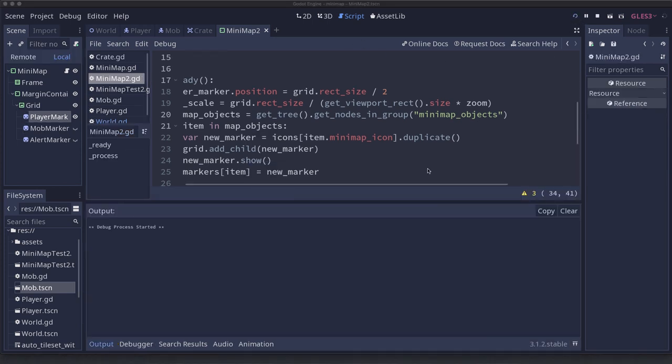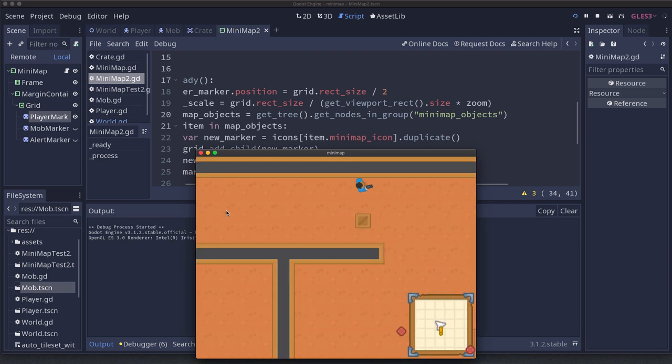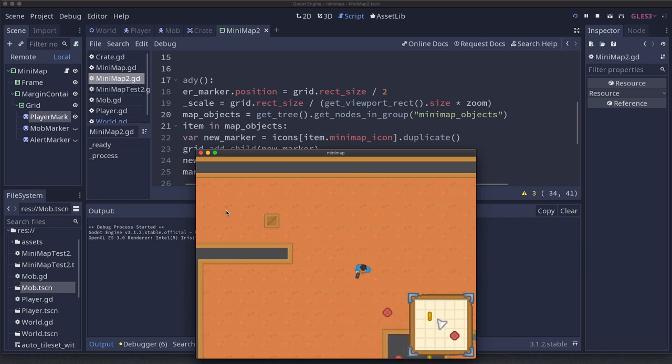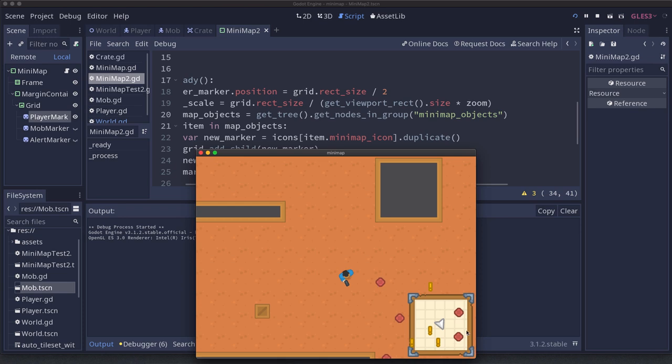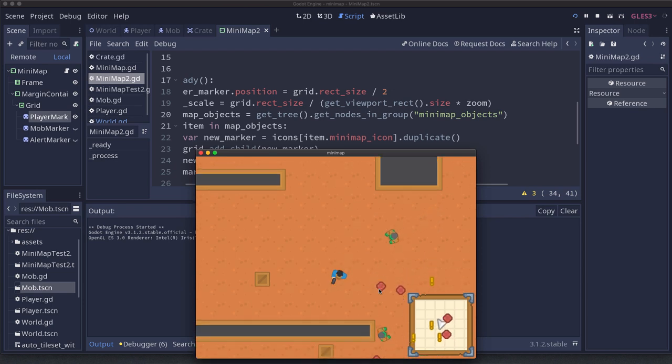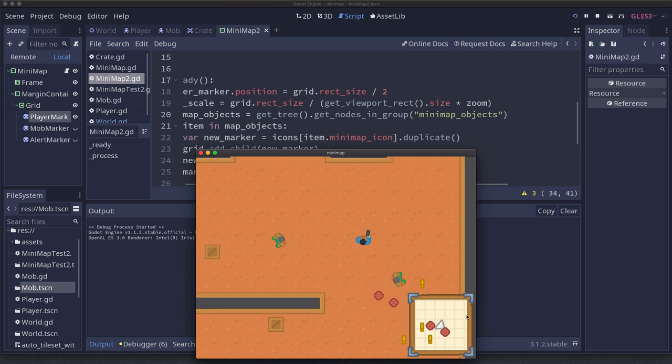Now if we run this, here's what we're going to see. There's the mob, you see it moving, but let me run over here on the side and you see how the minimap icons are being drawn way outside the map, right? So the mob is this far away from the player at the map scale, so it's being drawn that far away. And so the positions are updating, but we need to constrain them. We need to keep them inside the map.